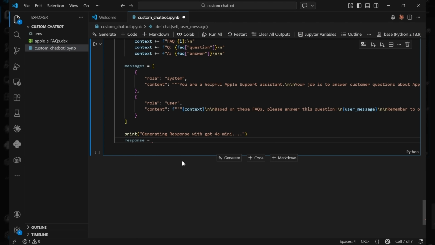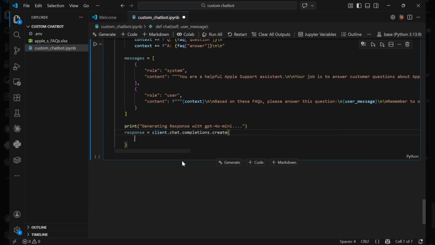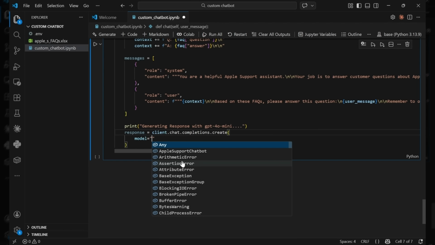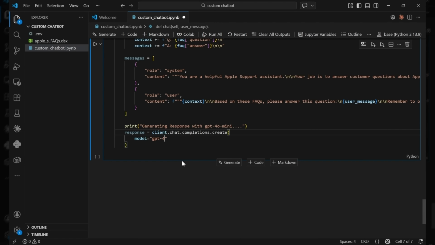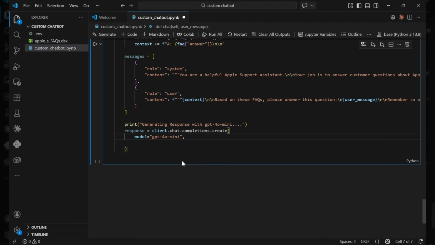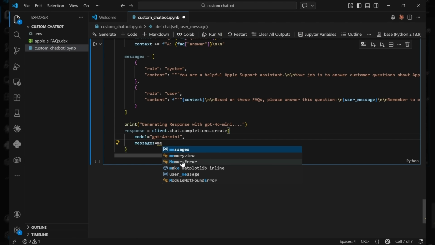Create the response: openai.chat.completion.create. Set the model to GPT-4o-mini. Pass the messages. This is our conversation with the system plus user message.